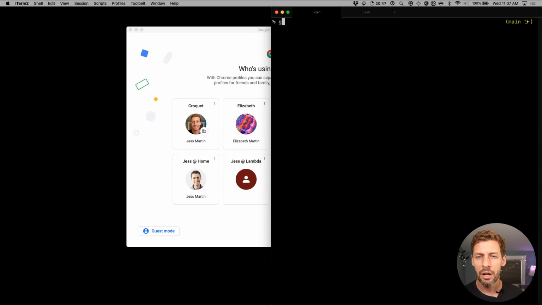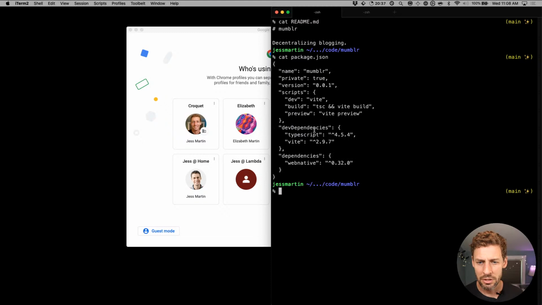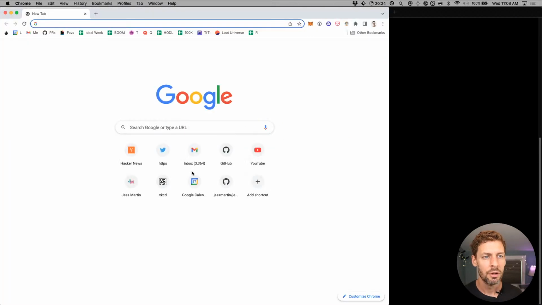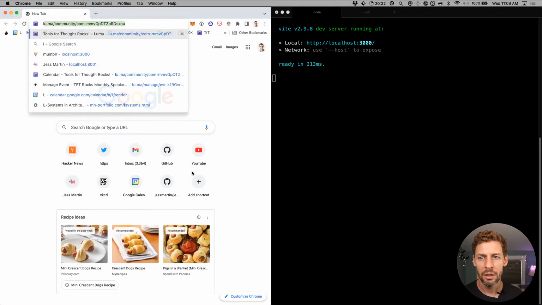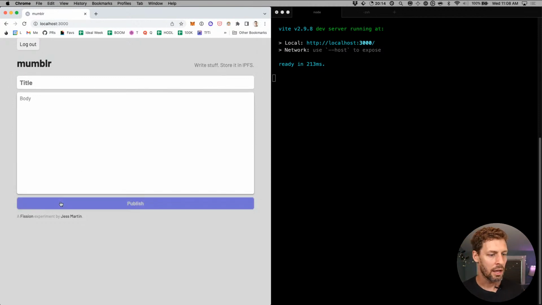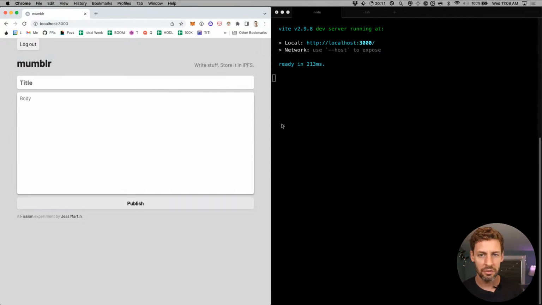Okay, so Mumbler, let me read me. Oh man, I don't even have how to start my own thing. I need to document in the README how to start this application. Looks like it's npm run dev. Open a browser and localhost 3000. Boom. All right, so we've got this nice little interface right here that lets us write a title, a body, and hit publish, and that will write a file to the IPFS file system.